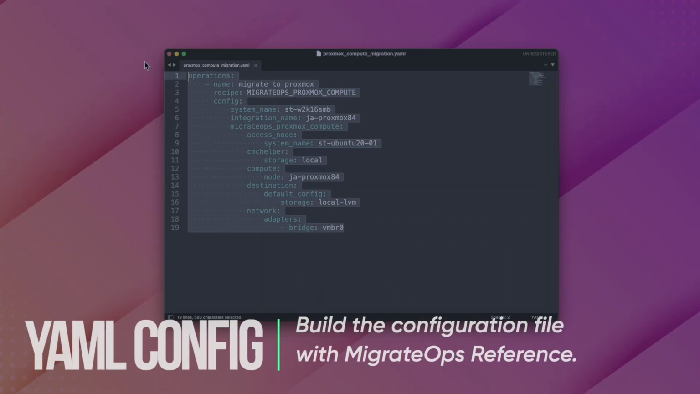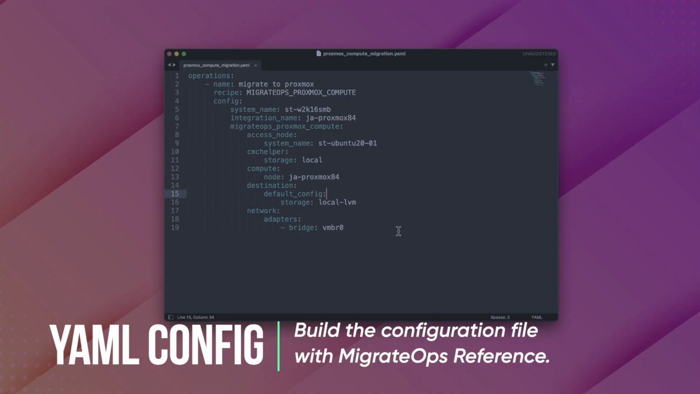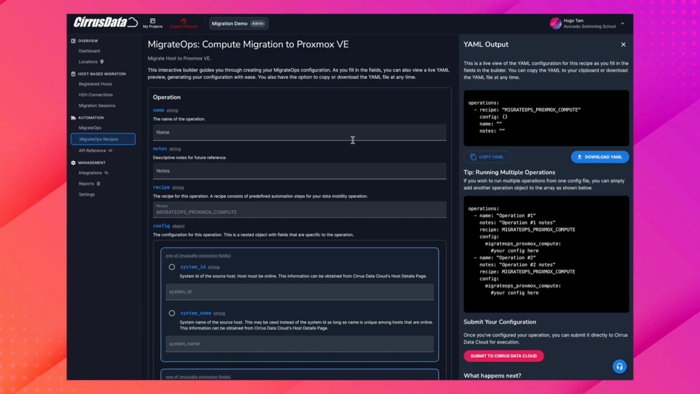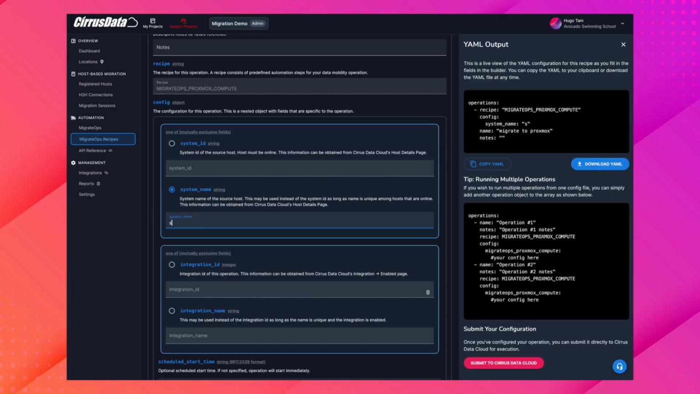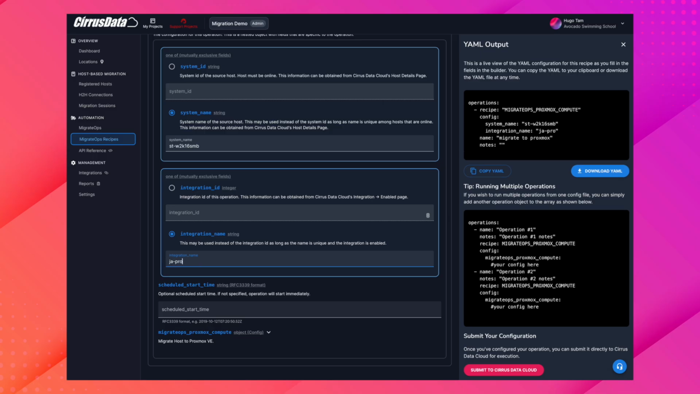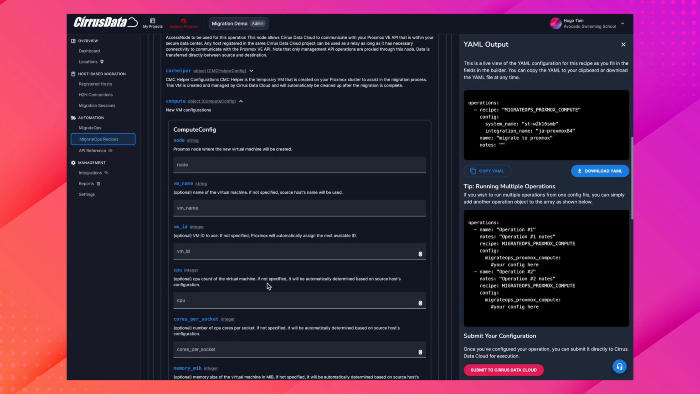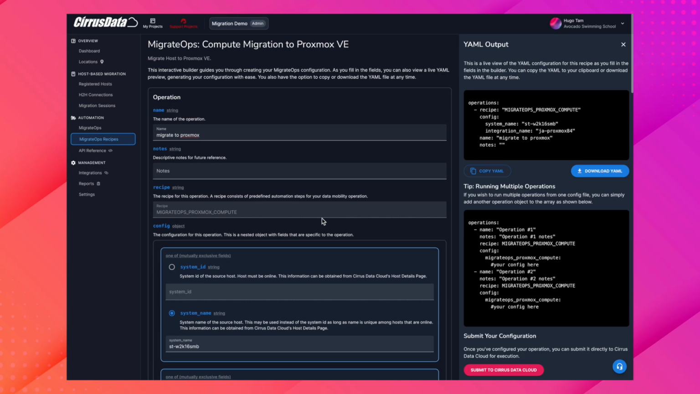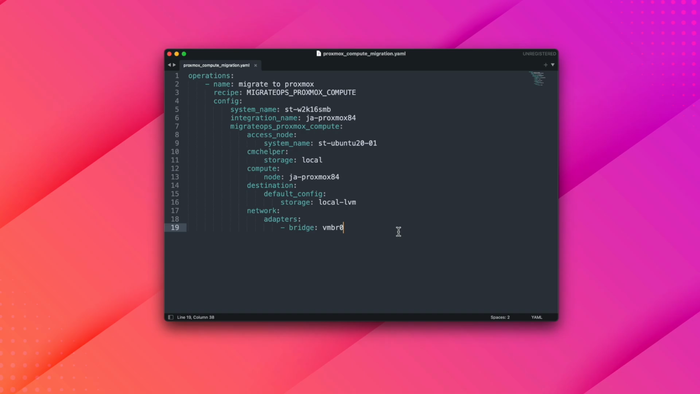For this demo, I already have a YAML file prepared. If you don't have a YAML file ready, you can use our configuration builder right here from the MigrateOps reference. Simply fill in the form fields: your host name, integration, compute specifications, storage settings, and network configuration. And MigrateOps will automatically generate the proper YAML for you. You can then save it for reuse or modify it as needed. This makes it easy to get started even if you're not familiar with YAML syntax.